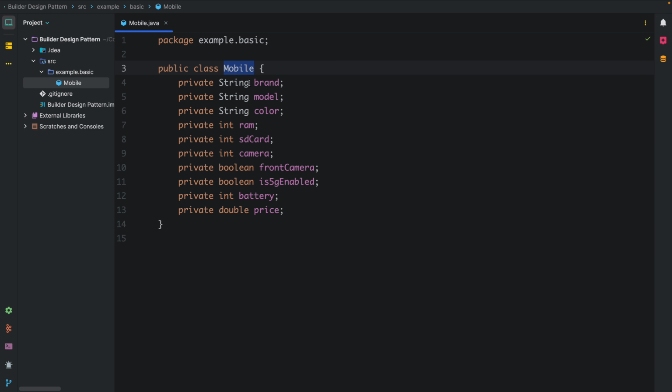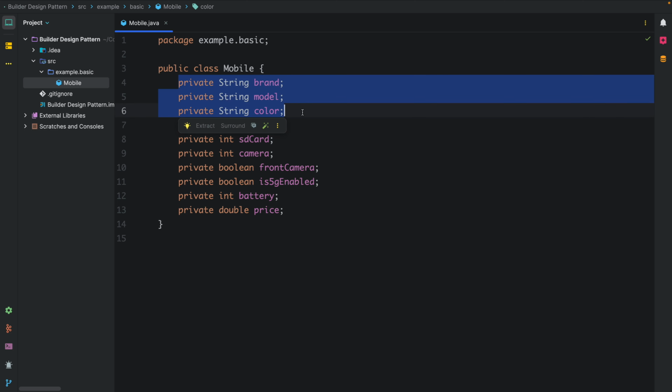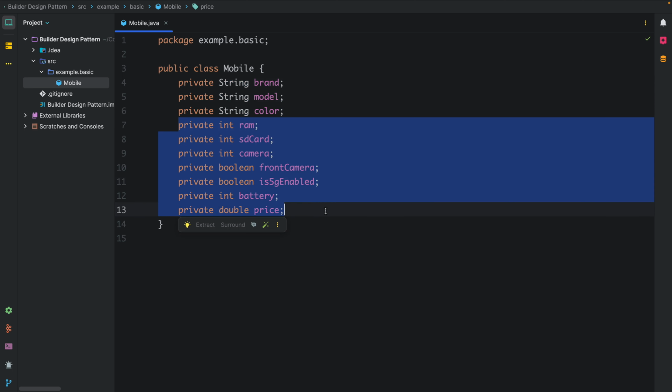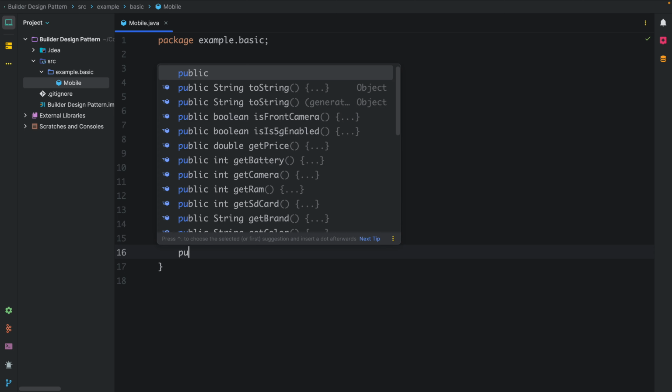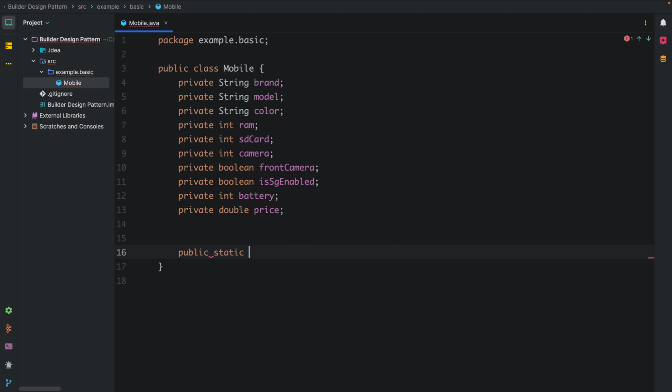And there are properties like brand, model, color, RAM, SD card, and so on. As of now, I am considering the first three properties as the required properties and the rest of the properties are optional. And in this builder design pattern, the very first thing we need to do is create a builder class. So here in your product class, we need to create one class, public static class MobileBuilder.